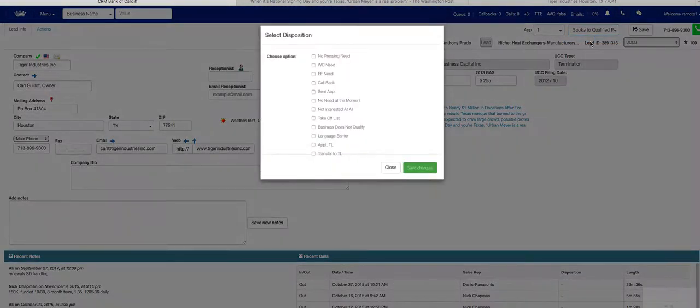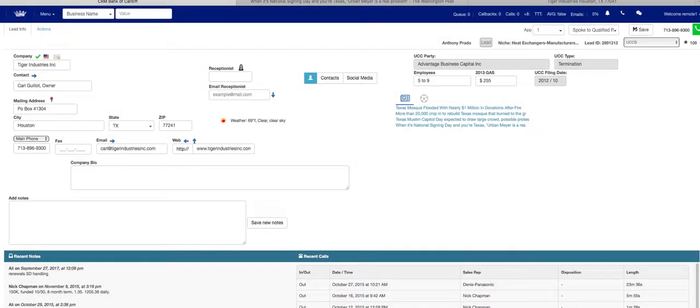We also have the spoke to qualifying party option, which is basically the same because you get a pop up window with more options to select as many as apply based on whatever happened on the call. Obviously, if you speak to a qualifying party, make sure you leave your notes on the CRM so that whoever gets the lead after you knows. By leaving a note, you're basically marking your territory and letting everybody else know you're working on that particular lead.